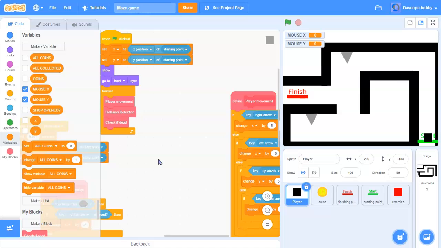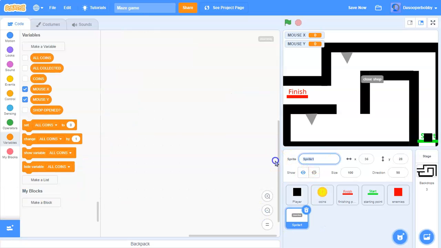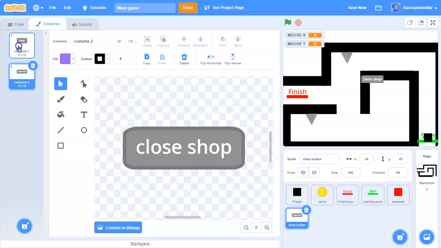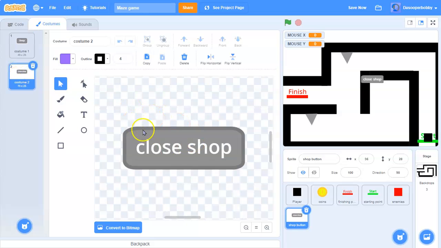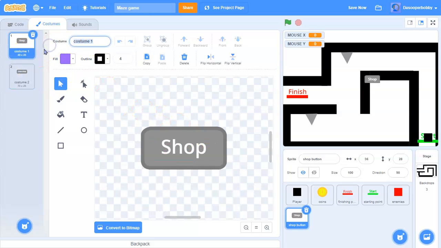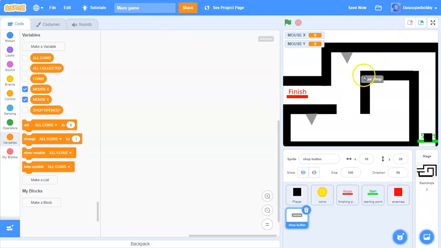But first, I want to create the shop button, so I have a sprite from my backpack, and I'm going to call this sprite shop button. And inside the costumes, I have 2 costumes. The first one is the shop, and then the second one is the clothes shop. So I'll name this shop, and I'll name this clothes shop. So back inside the code, I'm going to make the shop button go over here.